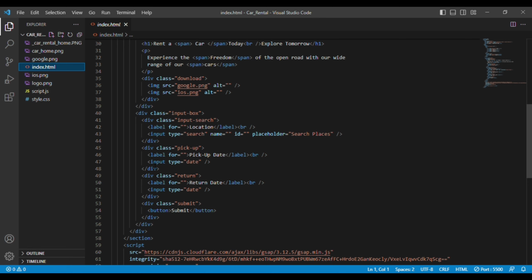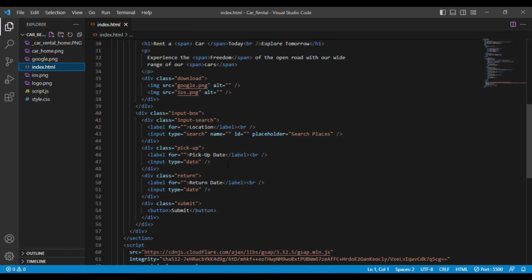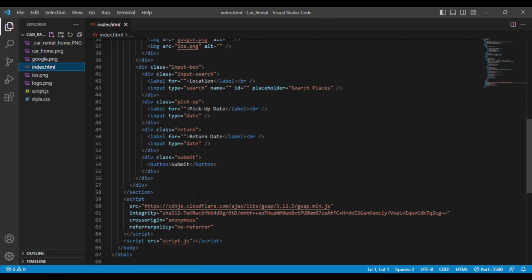Next we have pickup time. Here we have the label, that is pickup date, and we are using input type date. You can see date is a type. So because of that, we will be able to directly click on this icon, and we will get the entire calendar, and you can choose the date at which you will pick up the vehicle. And similarly we have return date with the input type date. Okay.